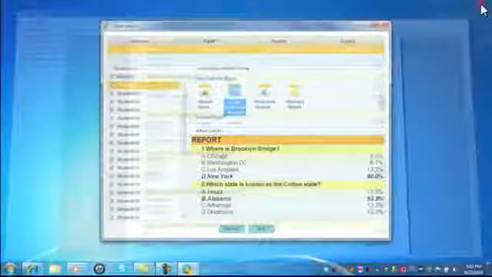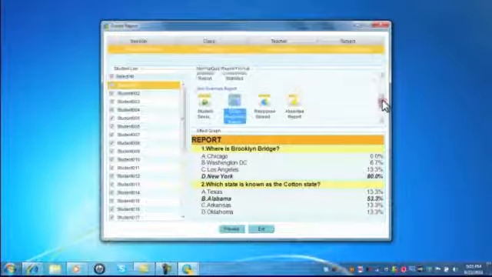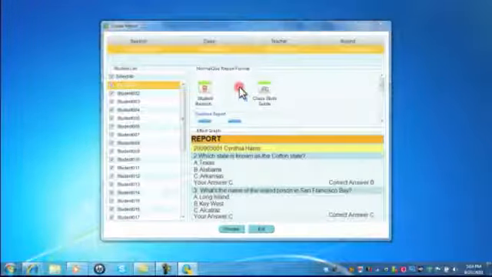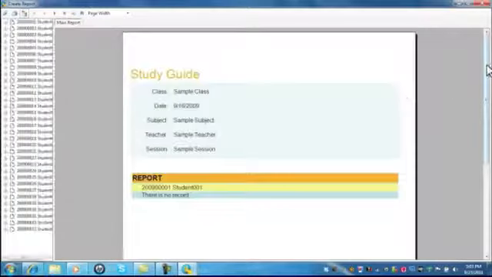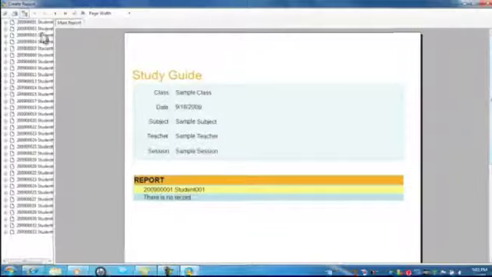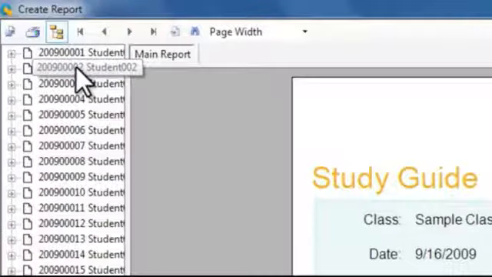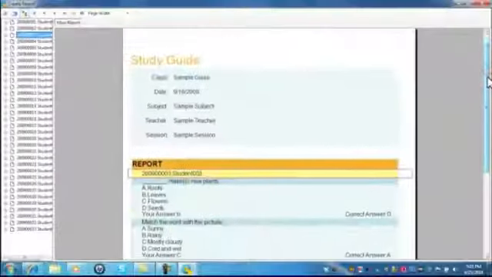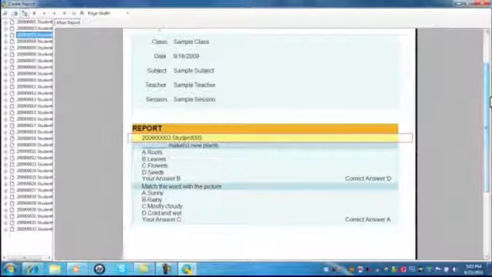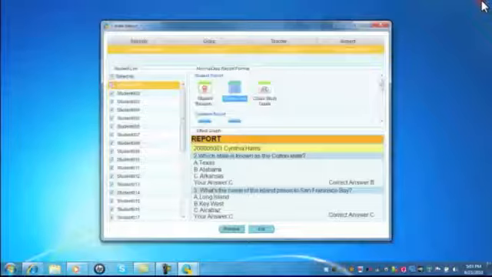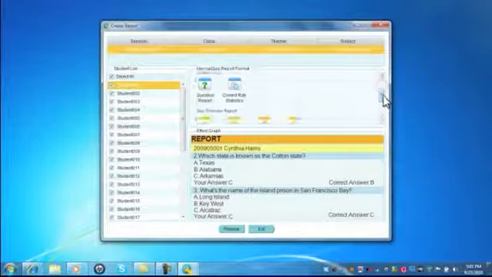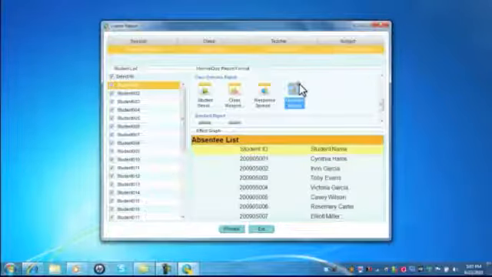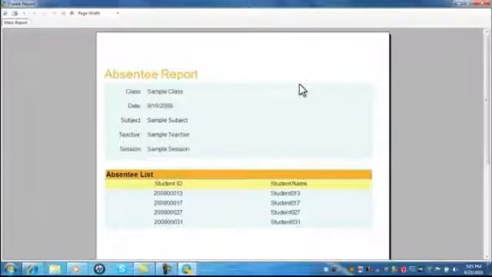Study Guide is a great report to hand to your students to study for a future test that will cover the same material. This report keeps track of which questions were answered incorrectly and lists them for the individual student. Lastly, Absentee Report displays which students in the class are absent during the quiz session or who did not participate by logging in. This is a nice way to keep track of your attendance in your class.